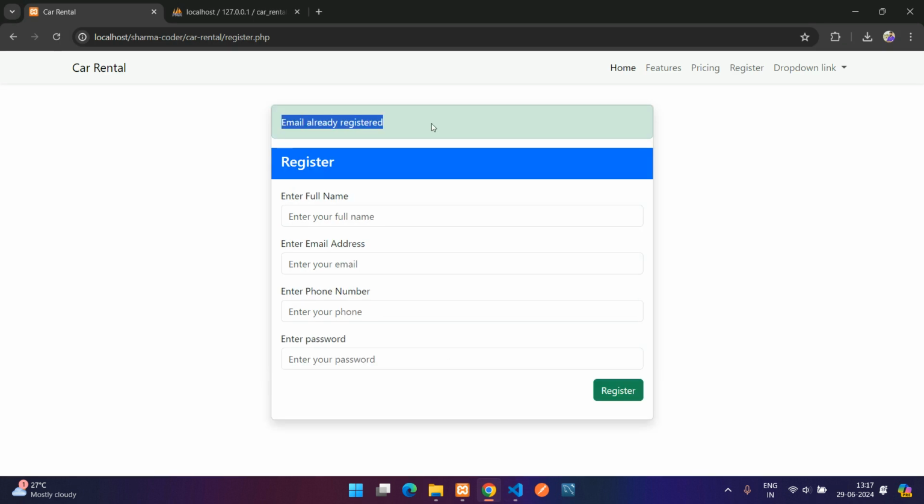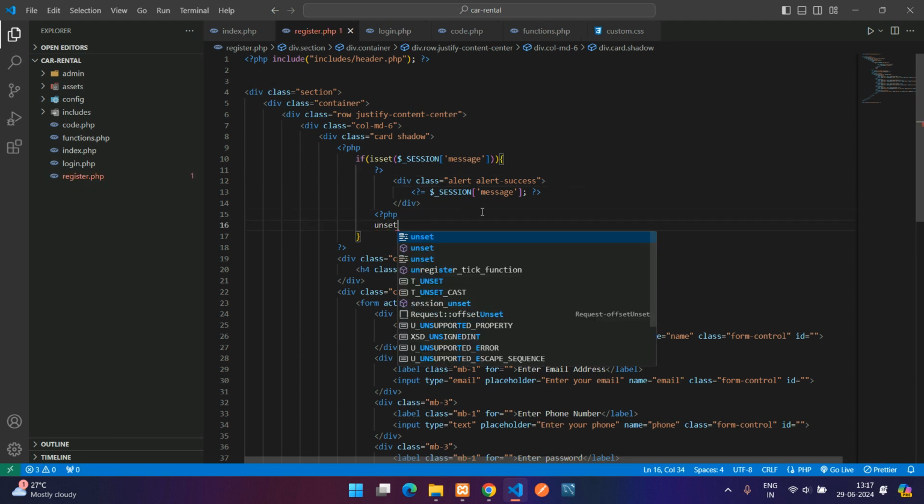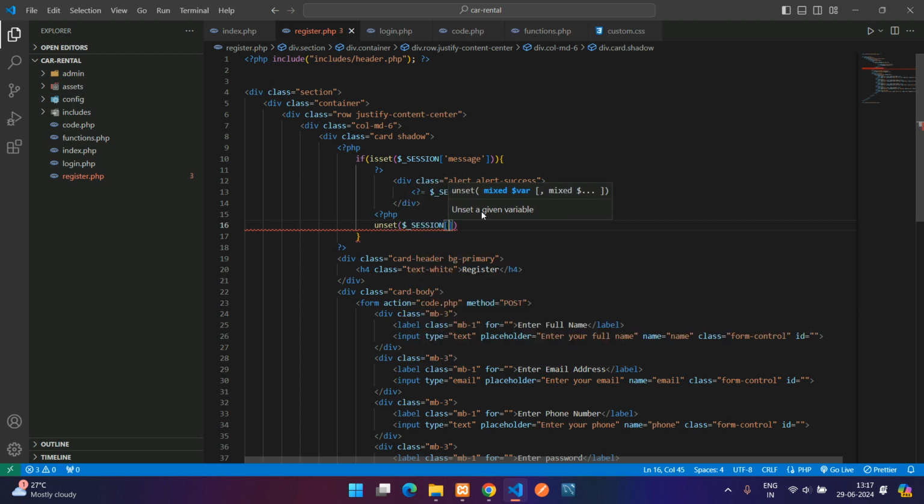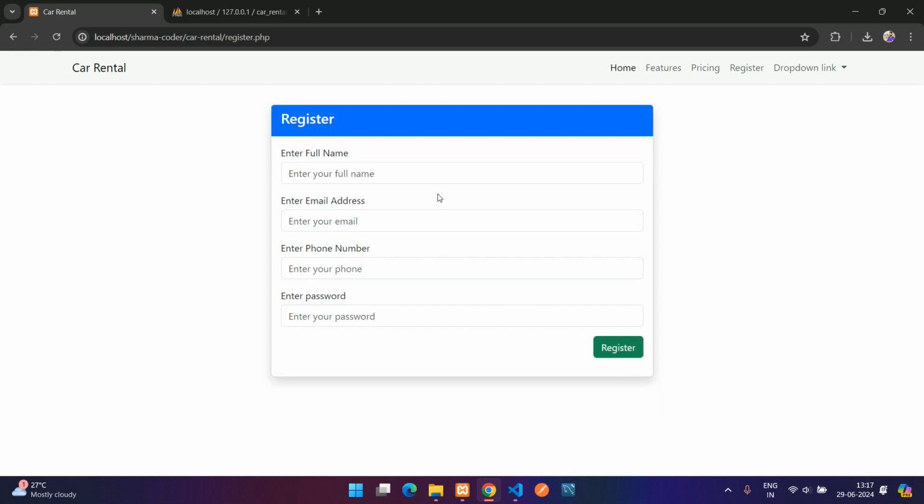Refresh. So you see, email already registered. But when I refresh, it keeps on displaying. This is not going away. Once we have displayed the message, we need to unset that session message. After displaying that over here, you can say unset $_SESSION of message. Now refresh, it displayed, and now it is unset. Refresh and it's gone.